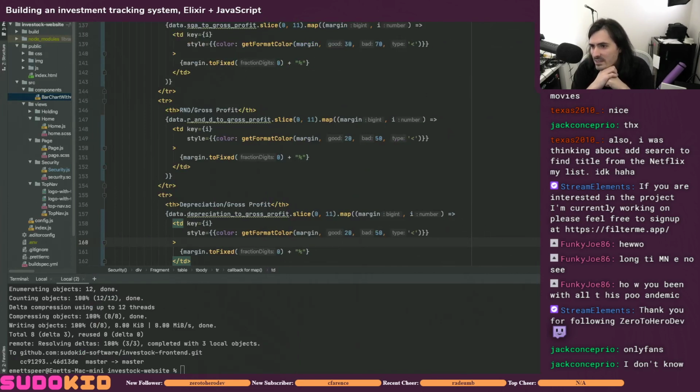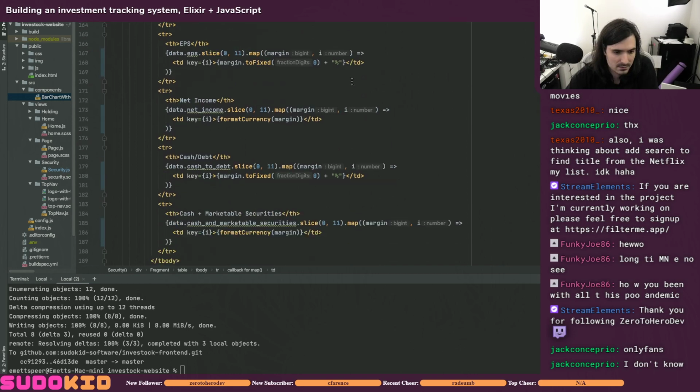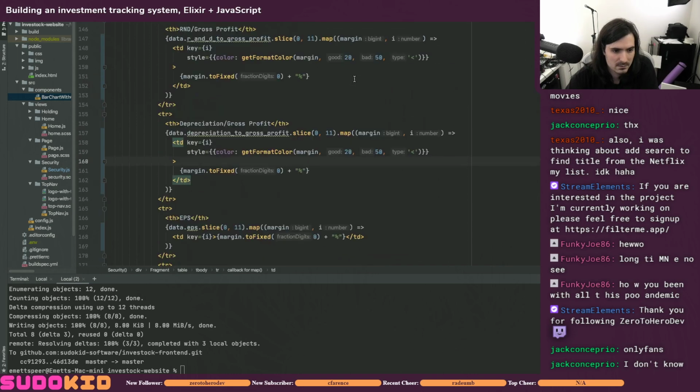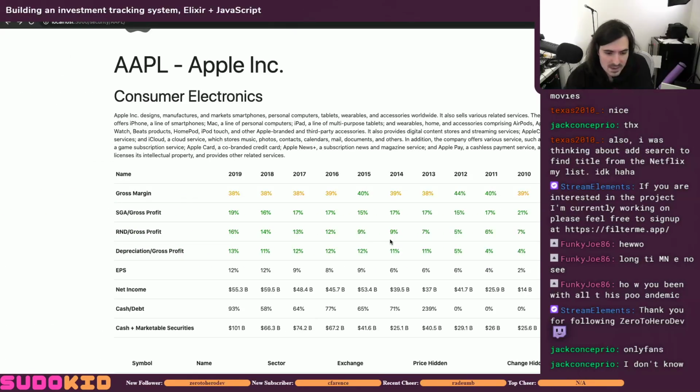Durable. So interest expenses relative to operating income. I don't think we have that number yet. Net earnings to total revenue. Do we have that? I thought that I did have that. Well, the important thing is that we have this, so we can do this.